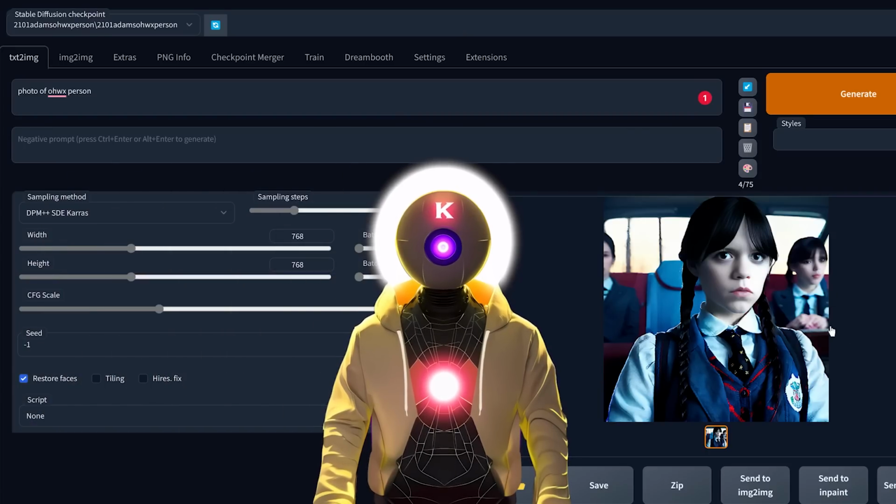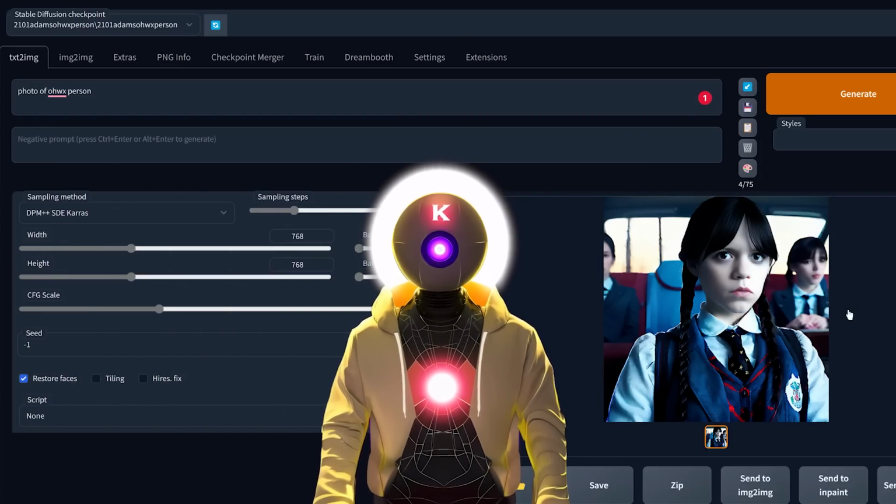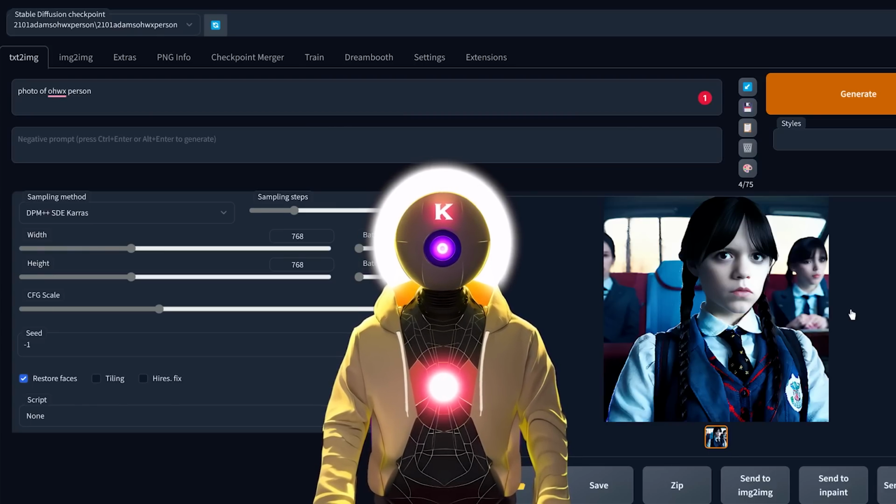And as you can see, this is an image generated with the 2.1 model. It works pretty well, but maybe not as well as other models based on the 1.5. So if you want to train a model, I definitely recommend using the 1.5 instead of the 2.1.